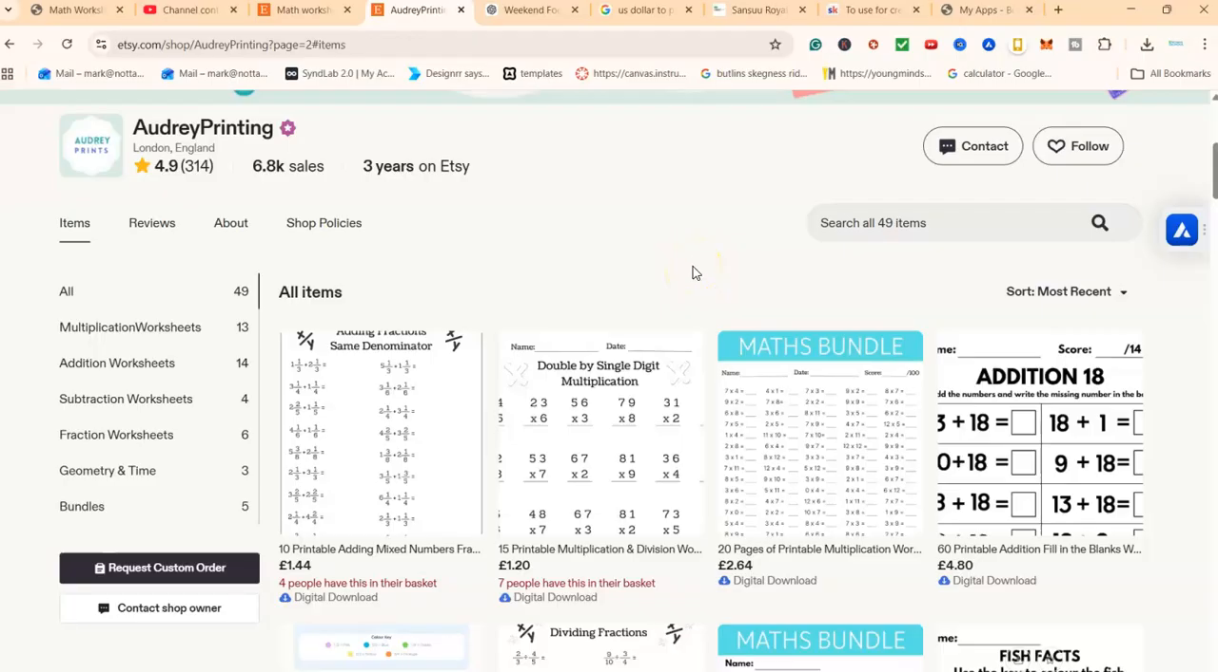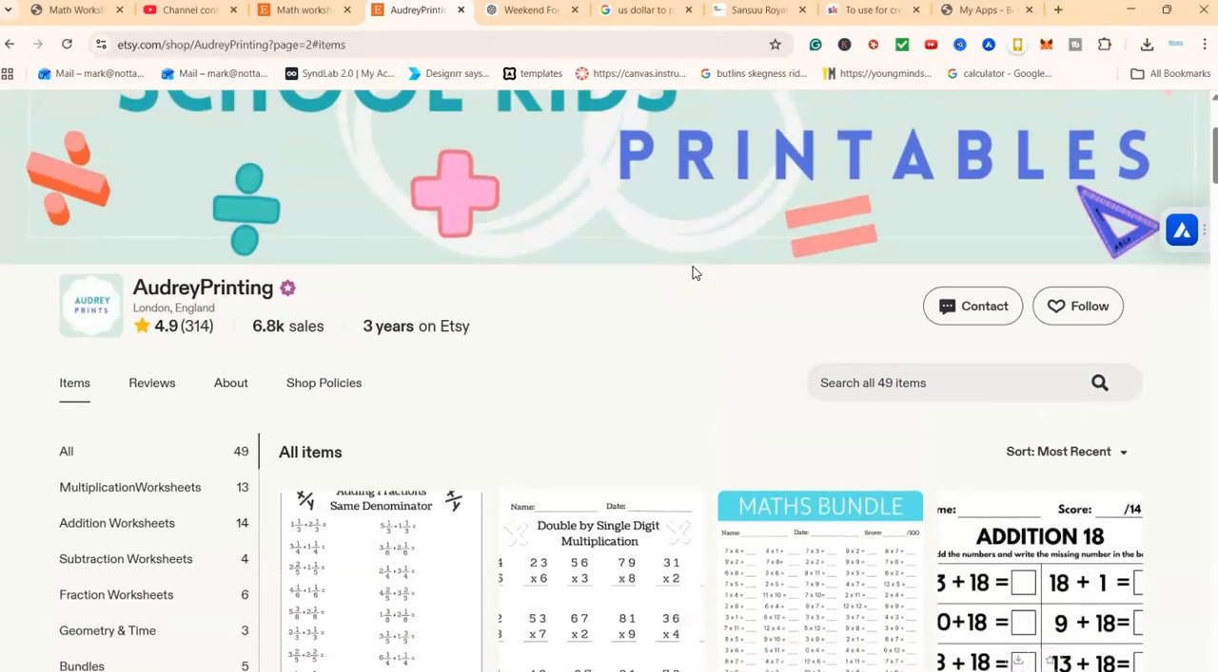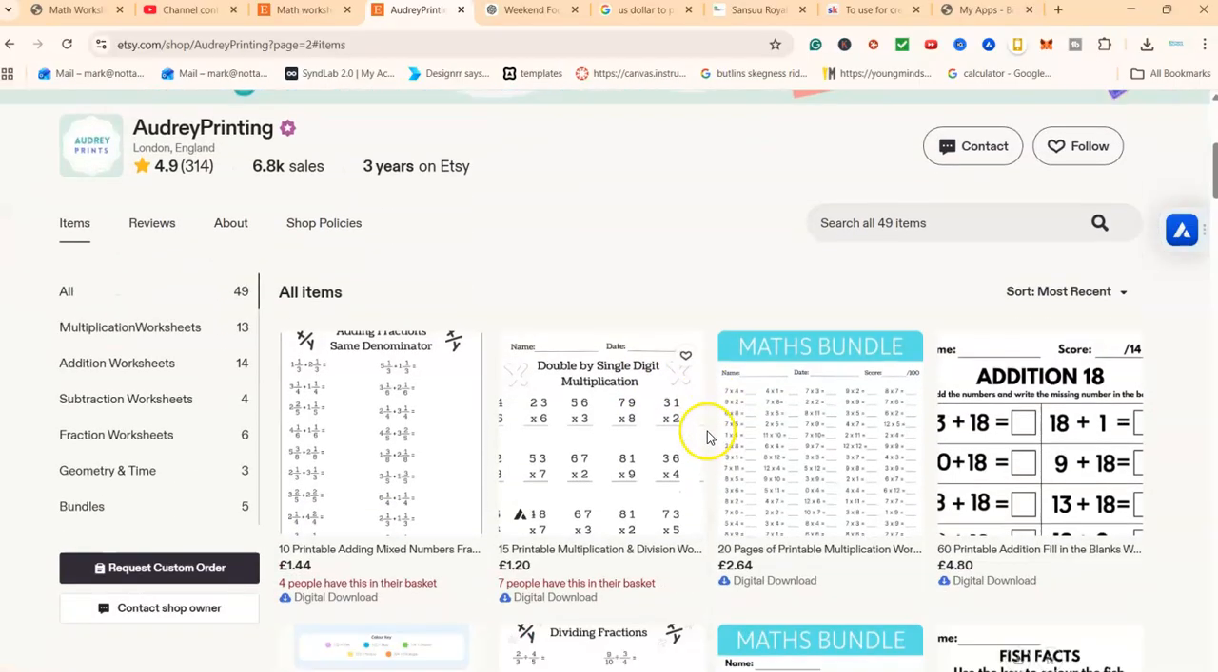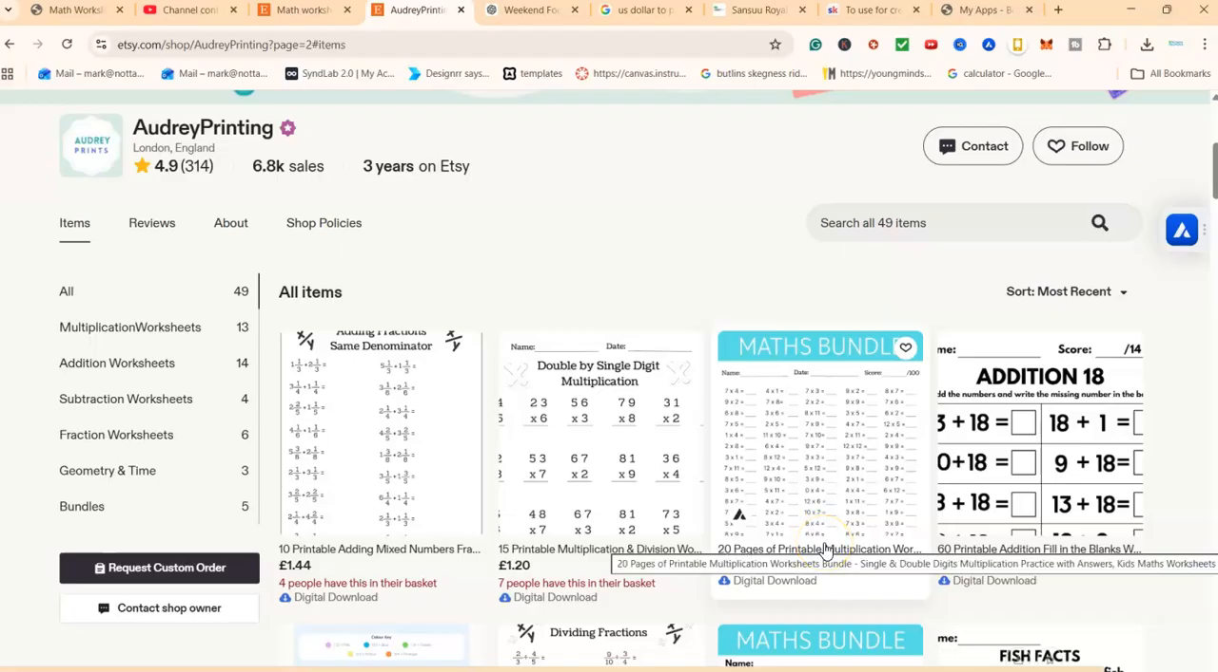But we know from looking at the numbers at the beginning, there is a huge buyer market of this. There's thousands of people searching for this every single month for the kids. And by the way, side note, it's not just Etsy. This is on Amazon as well, and loads of different websites. You can even sell these over on Gumroad and other platforms, okay? But we can see, it's like this one here, look, 20 pages of printable multiplication, £2.64. Let me show you how we're going to use AI to do this, okay?